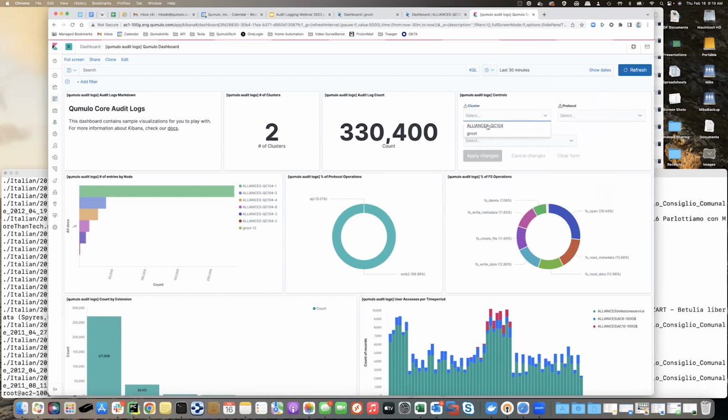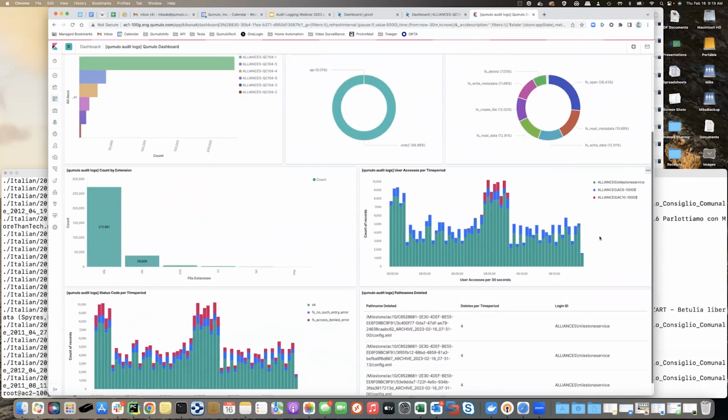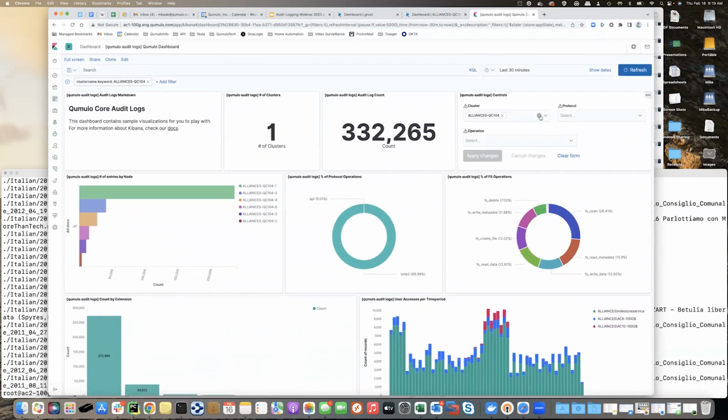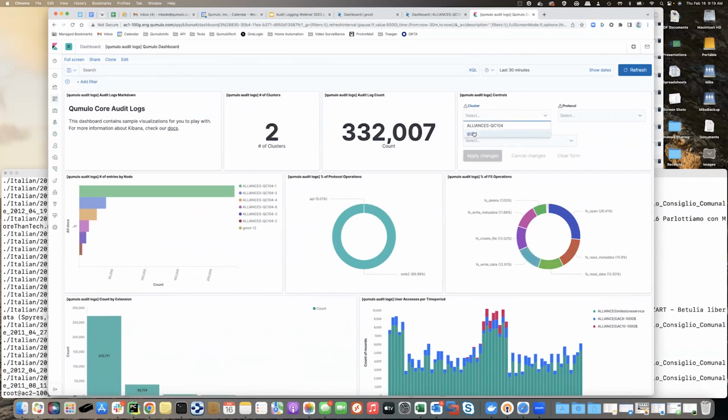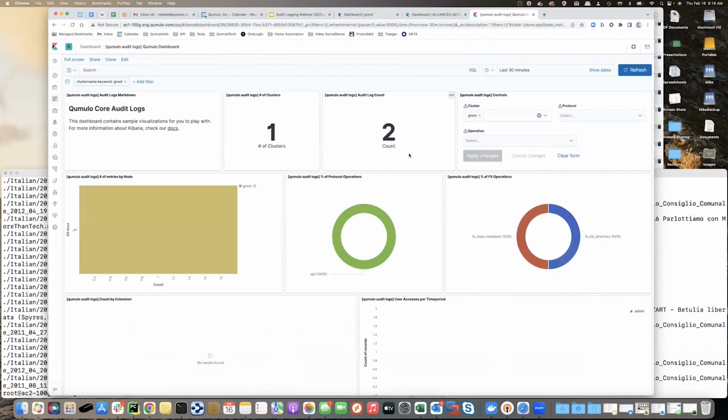Now, let me select the cluster. Let's say I only want to look at the alliances 104, and now I see that, and I only have one cluster. I have operations for that video surveillance cluster, et cetera. If I were to clear this, apply the changes, come here and select the other one and apply the changes, you'll see I've got no activity from that cluster, right? 2 records in the last 30 minutes.